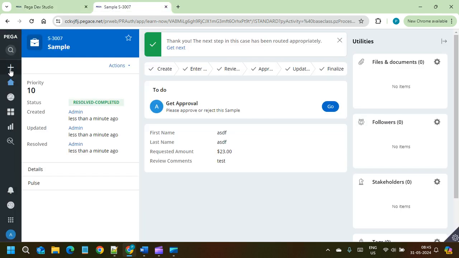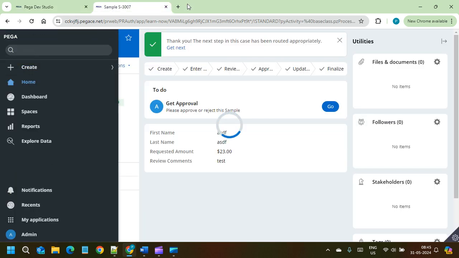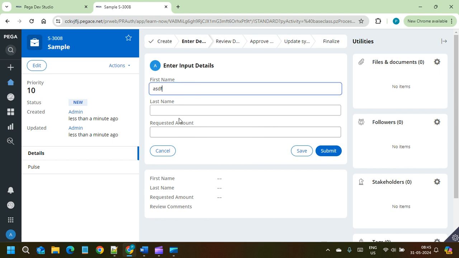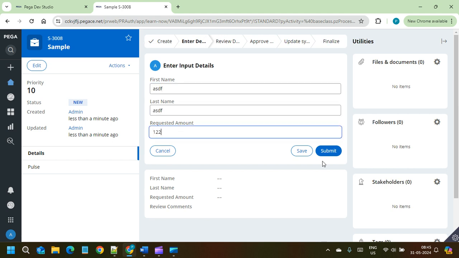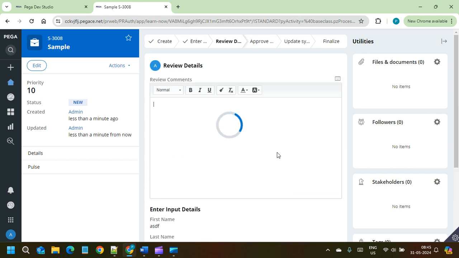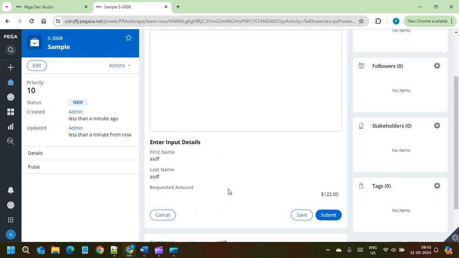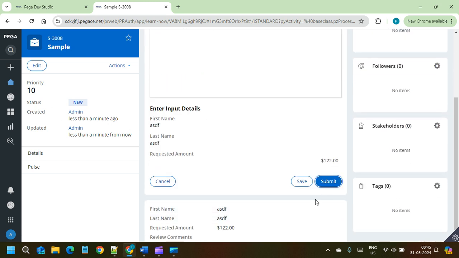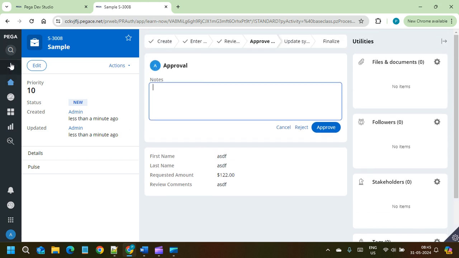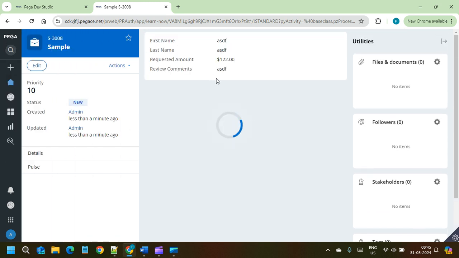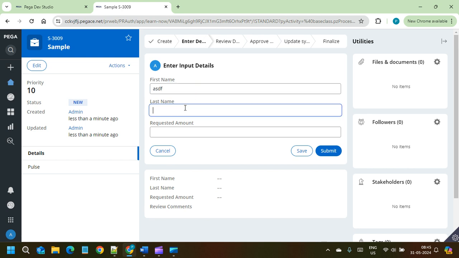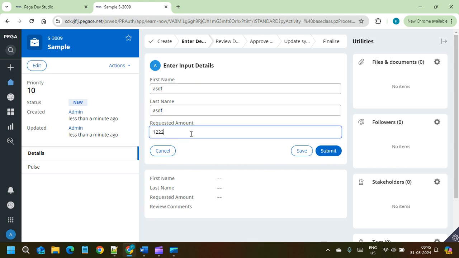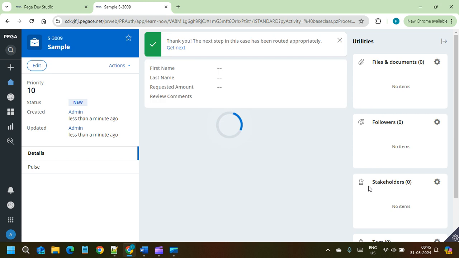Okay, now let me create one more case. Create, I'm giving 122. It should be routed back to me. It is routed to the admin only, and I'm able to proceed with the case. Let's create one more case. This time give more than 1000. Okay, 1200. I gave 1200. Click submit.